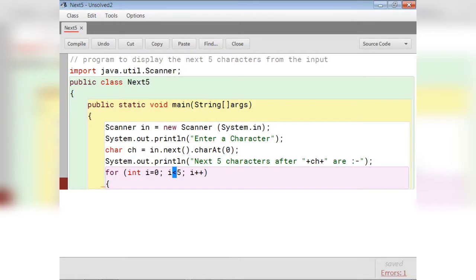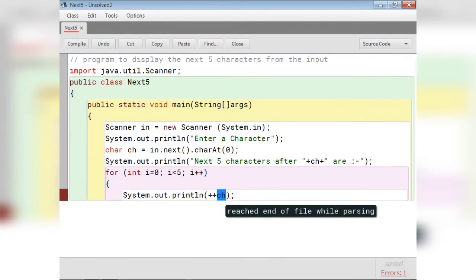If you start your for loop from 1, then you have to write less than or equal to. And why 5? Because this loop has to run 5 times. Every time the loop executes successfully, it should print the character one by one. So each time the loop runs, the value of the character changes. For example, if the user has entered capital A, what is the value of ch?